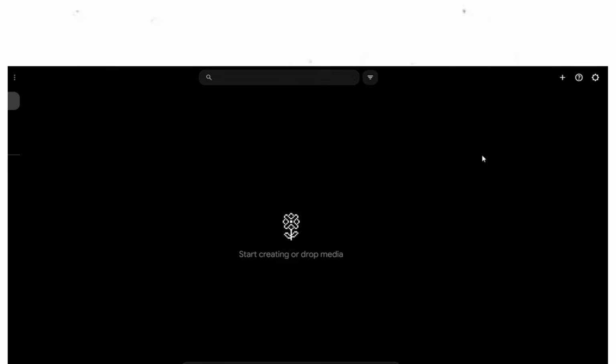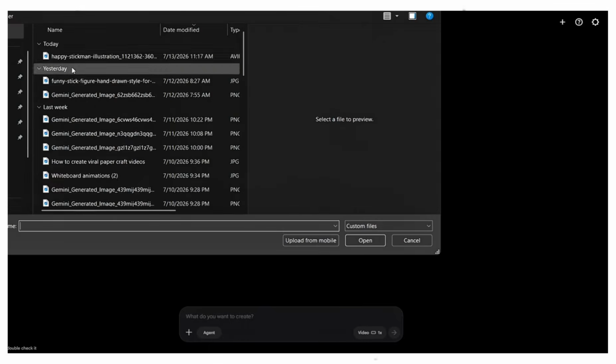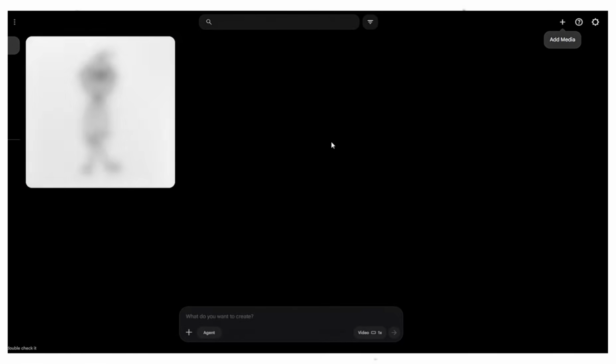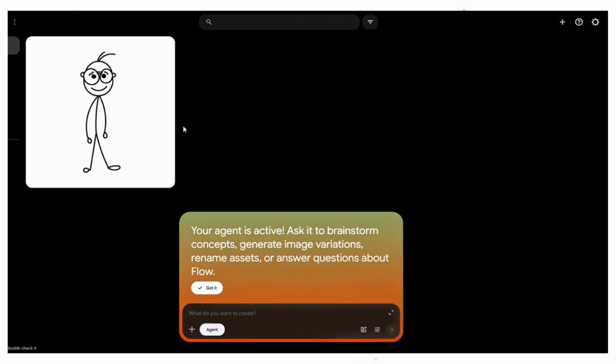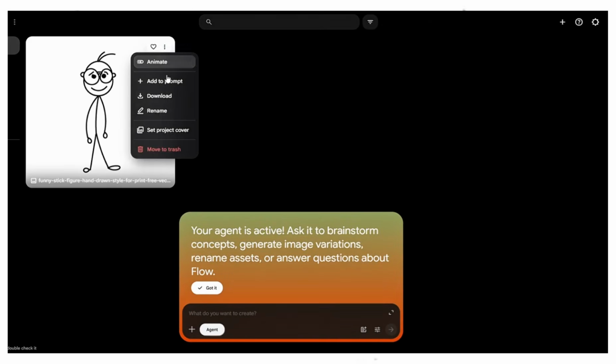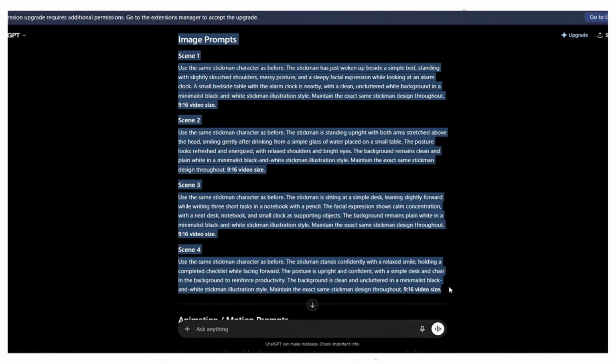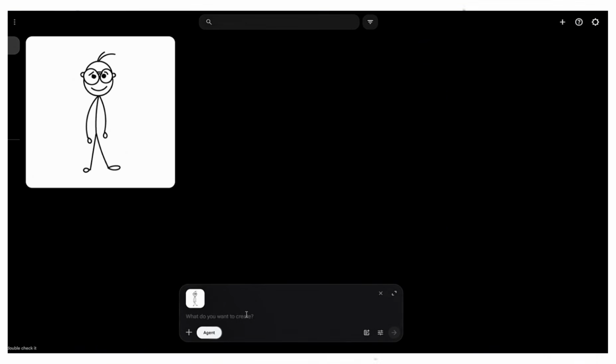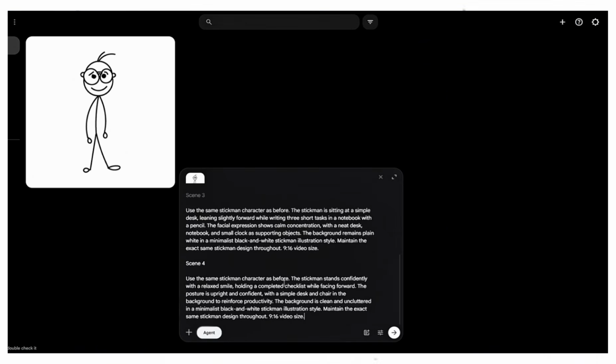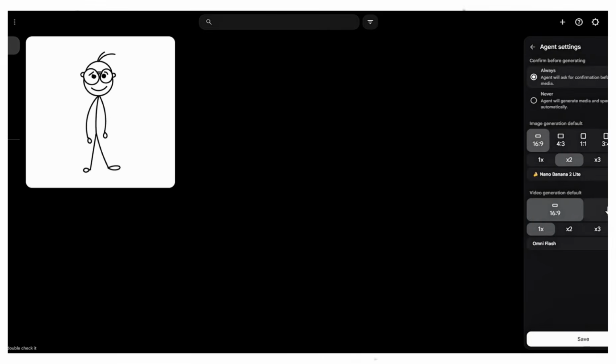Step 3. Generate visuals. Next, open Flow AI and upload the Stickman character you just downloaded. After it uploads, turn on the Flow AI agent. Then click the 3 dots on the image and select Add to Prompt. Now go back to ChatGPT, copy all of the image generation prompts, and paste them into the Flow AI prompt box. Then configure the settings as shown on this screen and click Generate.